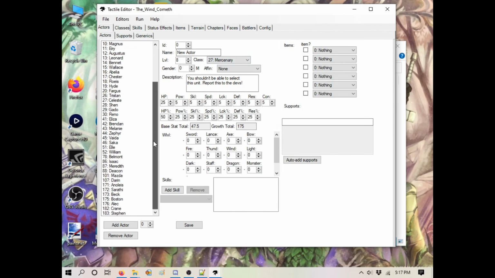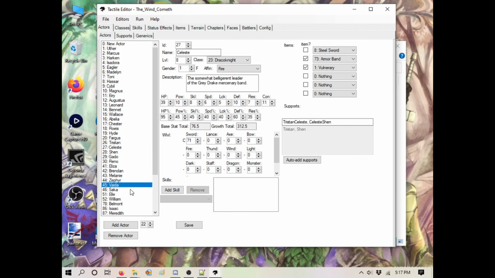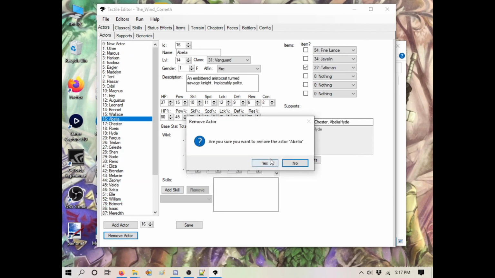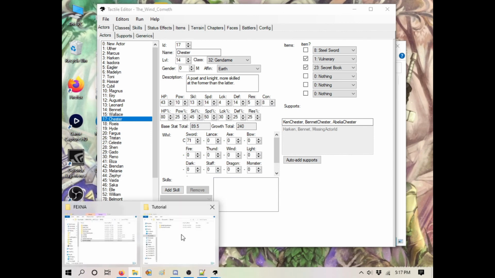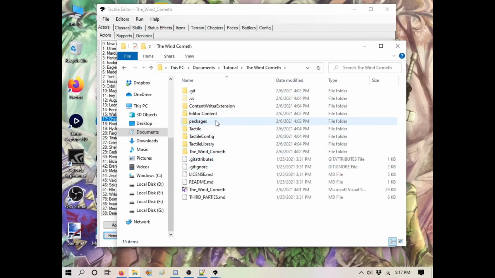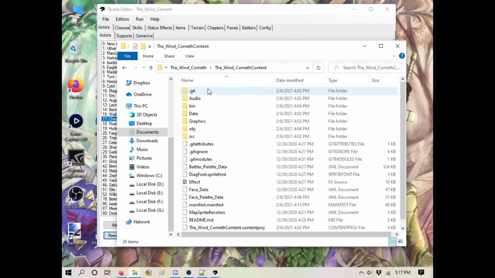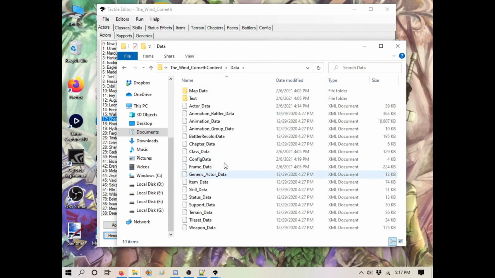Because we have the effects in the package, we have all these default things, and I don't really want to deal with removing all these one by one. I want to remove Abelia, but one by one, that's a lot of time. So the little thing that I like to do is I actually open up the projects folder, go into the folder itself, go into the content folder, and go into data. Now, you need to have some sort of text editing program. I use Notepad++ personally.